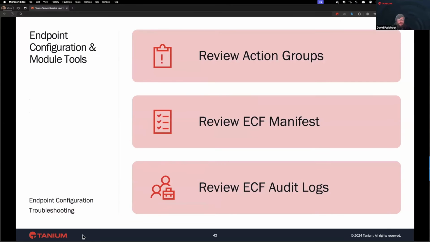Okay. All right, let's talk about endpoint configuration and module tools. So endpoint configuration delivers client extensions, tools, and configuration information to endpoints consistently for all Tanium solutions that are available in an environment.